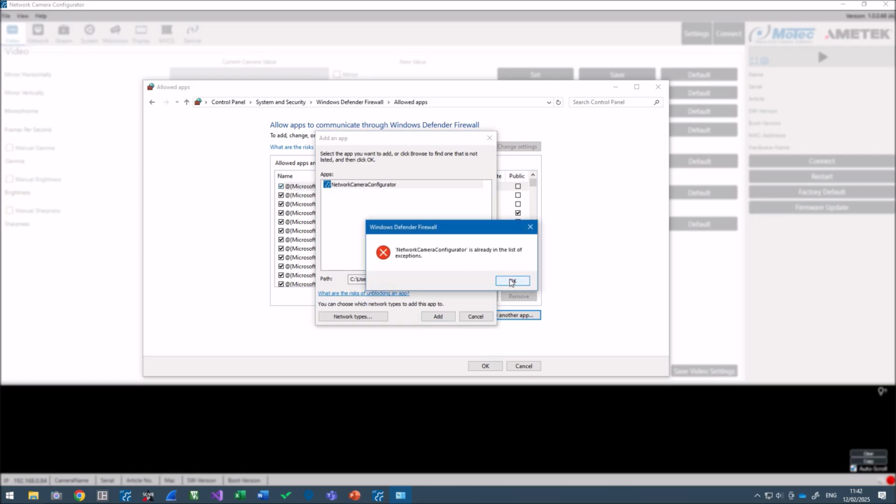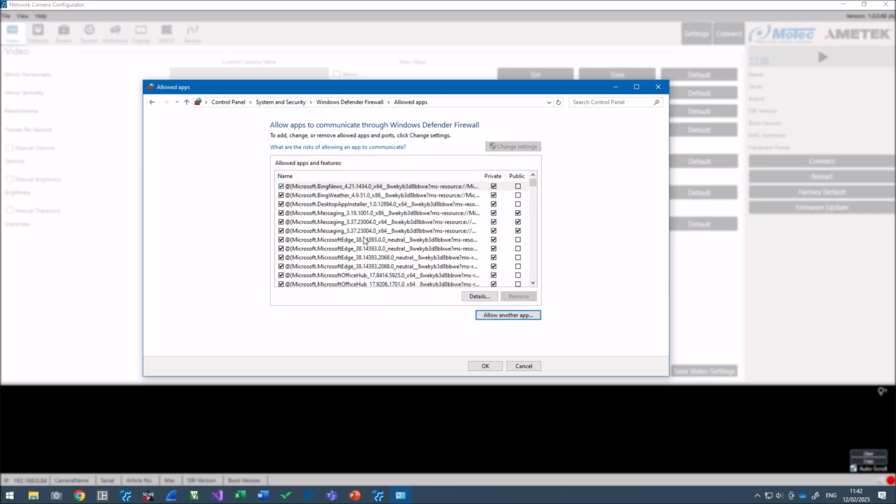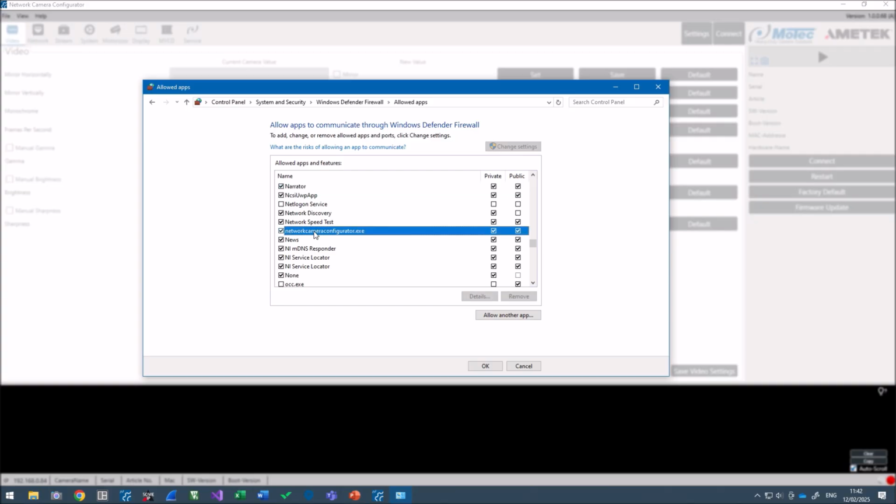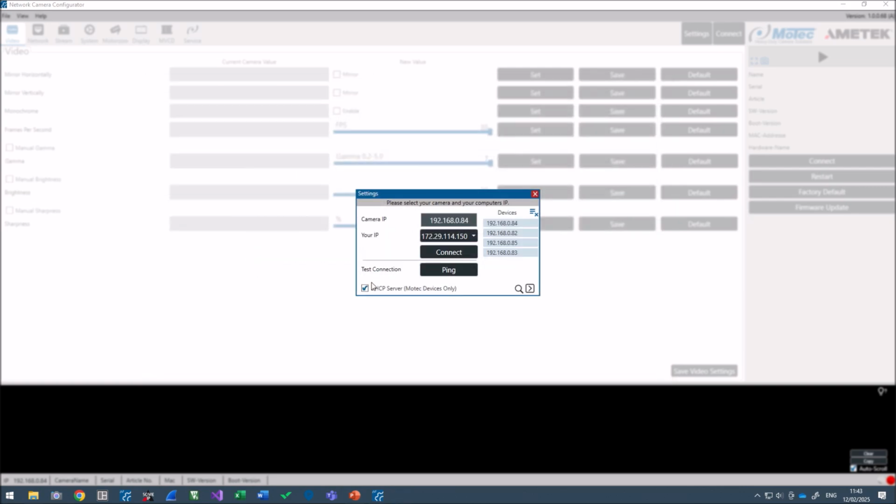In my case, it is already in the list. In your case, it will be added to the list. Navigate to the Network Camera Configurator in your app list. Make sure both checkboxes are set and confirm with OK. We have now started the Network Camera Configurator and made sure it can access the cameras through the firewall. All the cameras shown on the right can now be selected and configured.